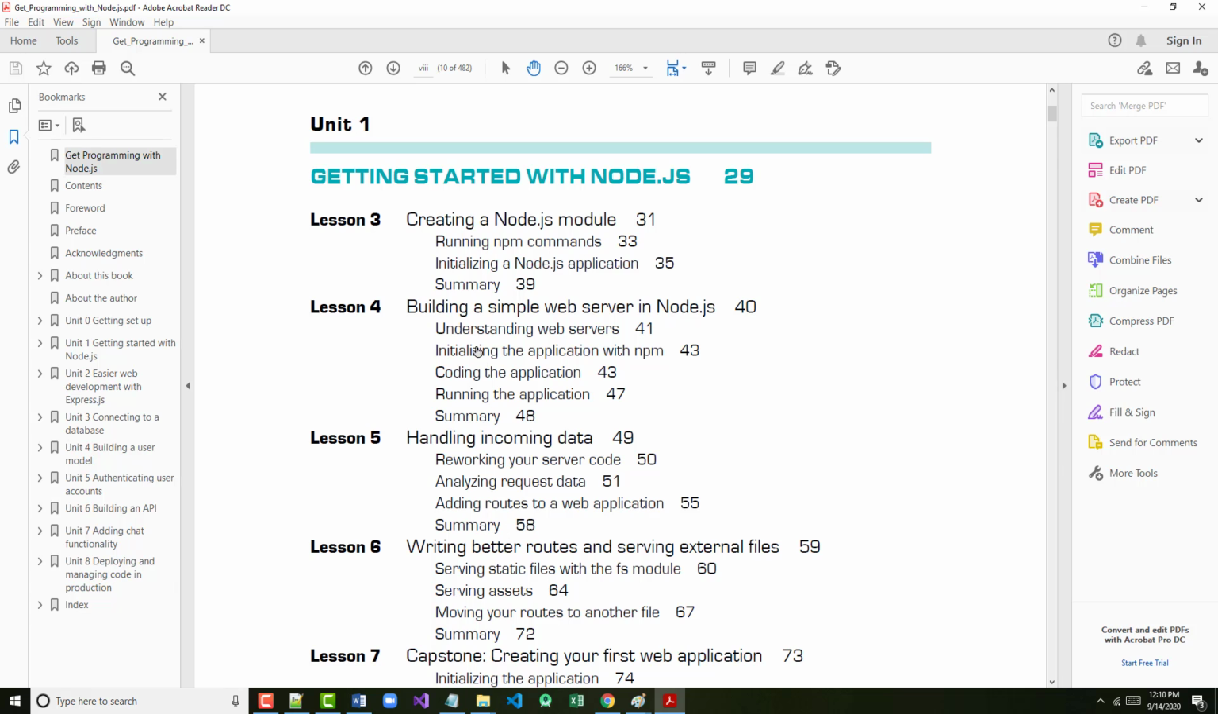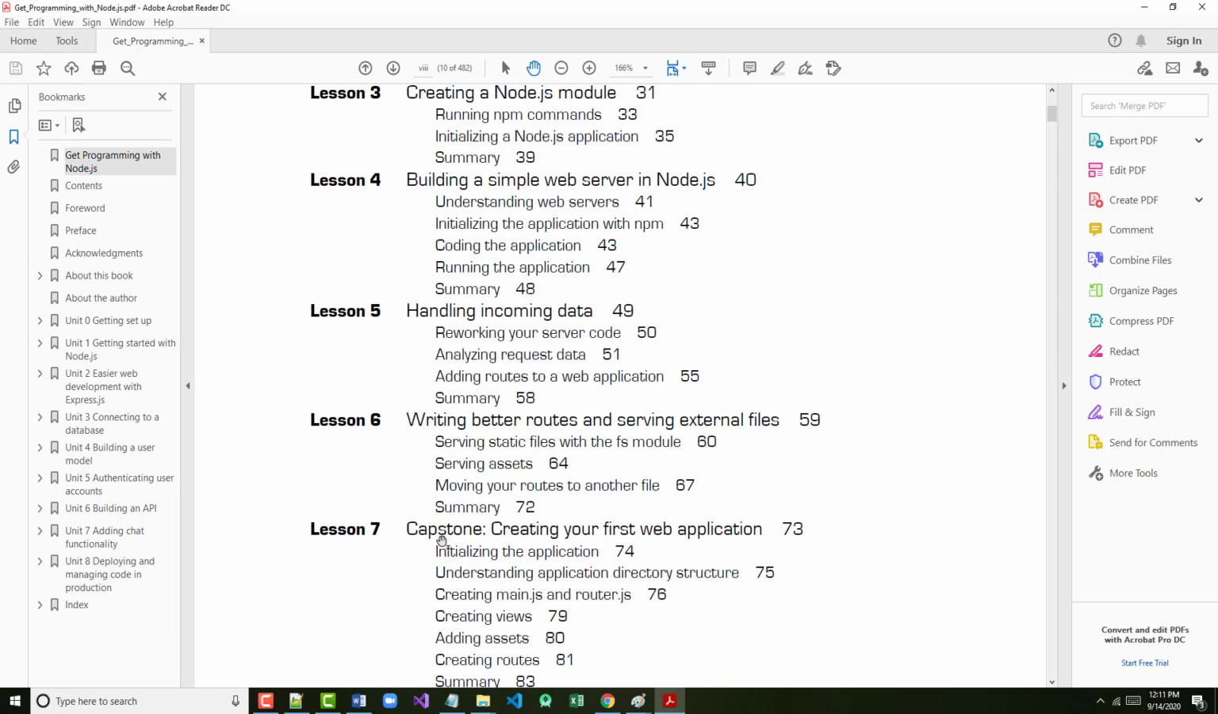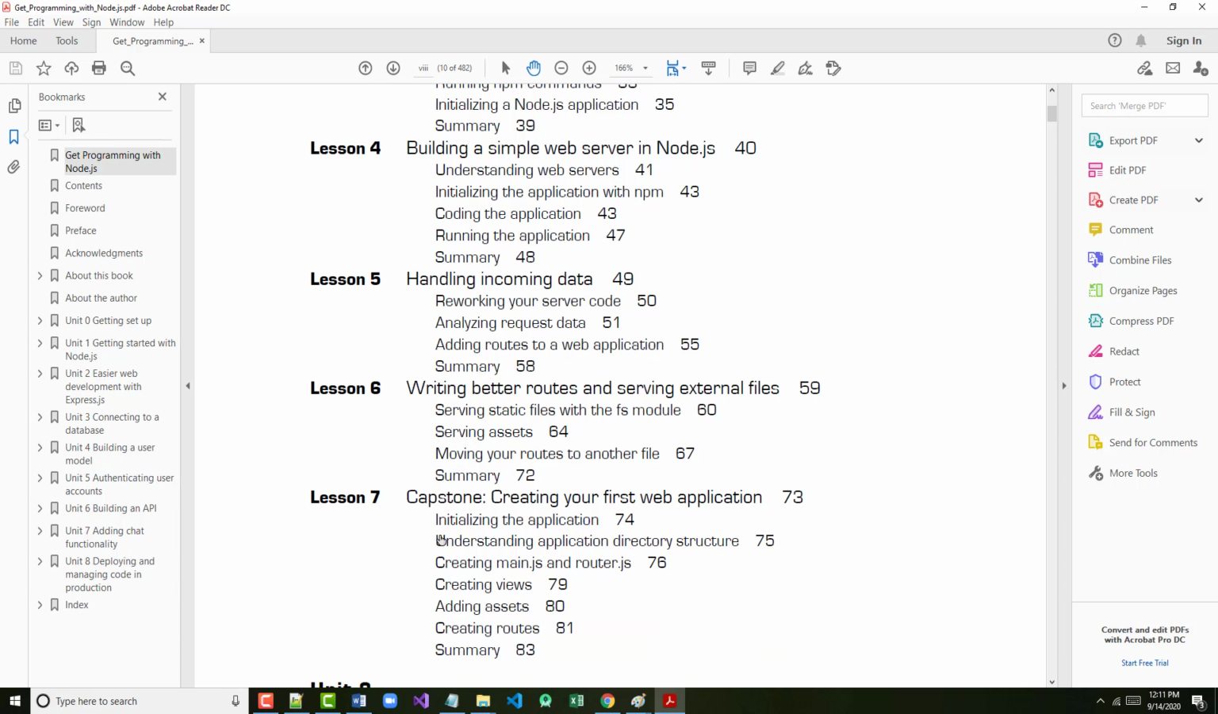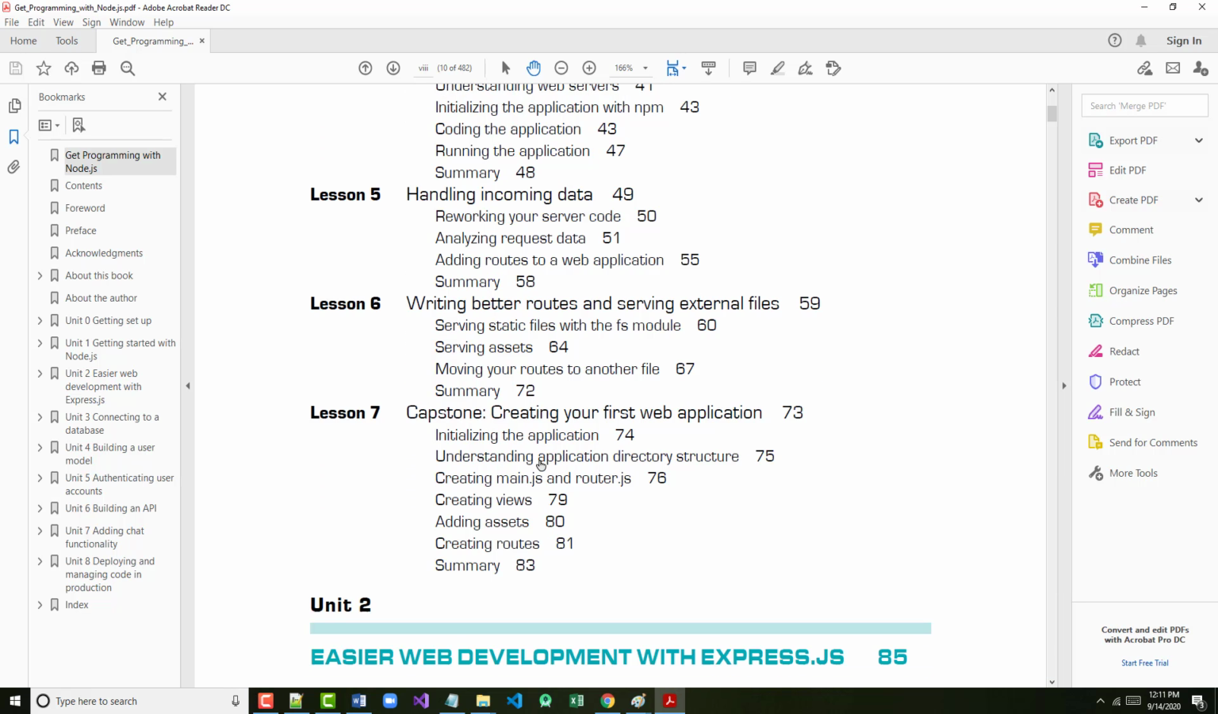So we'll go into chapter 3, creating a module. Again, not hard. Lesson 4, you're going to create your own server, and it only takes about 4 or 5 lines of code. Then handling incoming data, writing better routes. Then you'll have this capstone. By the end of the week, I want you to be working on that capstone. Okay, so we'll do that.